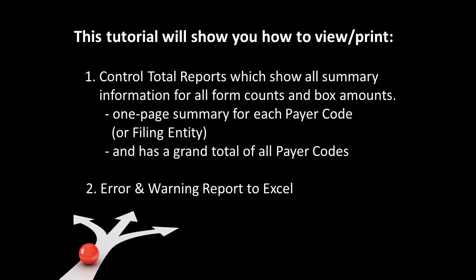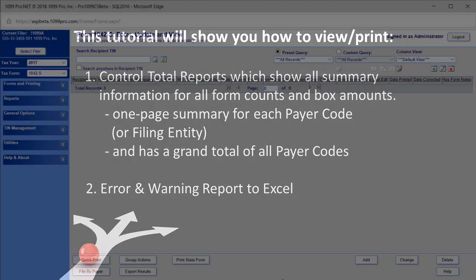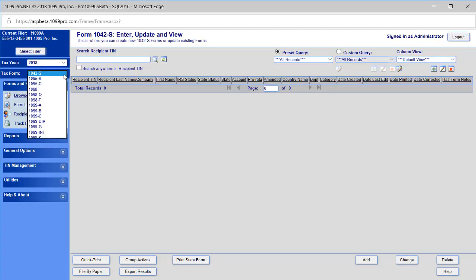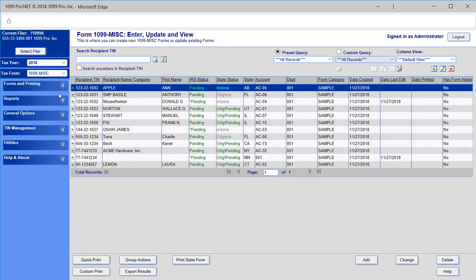There are a few general notes about form total reports that are important to understand before beginning. On the upper left corner of the screen, make sure you have the correct tax year and tax form selected. Reports will always be limited to the tax year and form type that you have selected. That is, total reports can only be run for one form type and tax year at a time. You are able to select any combination of payer codes desired for these reports. Further, all report criteria are always subject to your security level access settings.